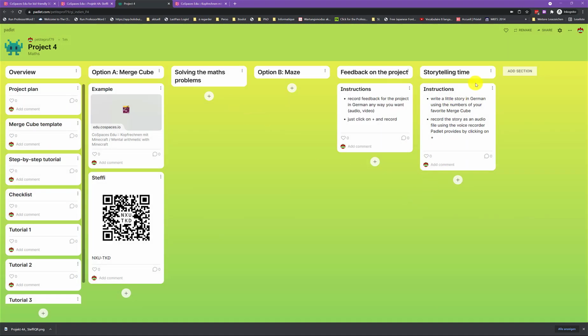Or you can create a story using the numbers of your favorite merge cube. So any story that you can come up with that will use the number and, if possible, the math problem itself, you write it down in German, you record the story as an audio file using the voice recorder in Padlet, and then you publish it here.